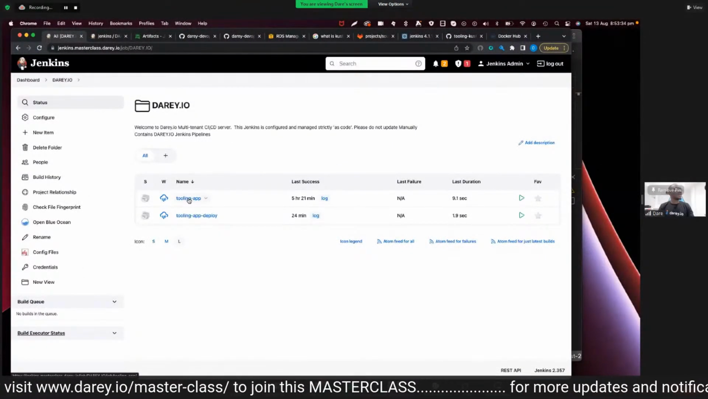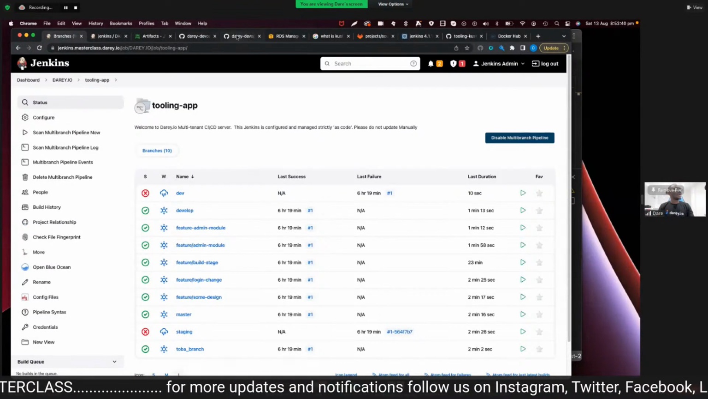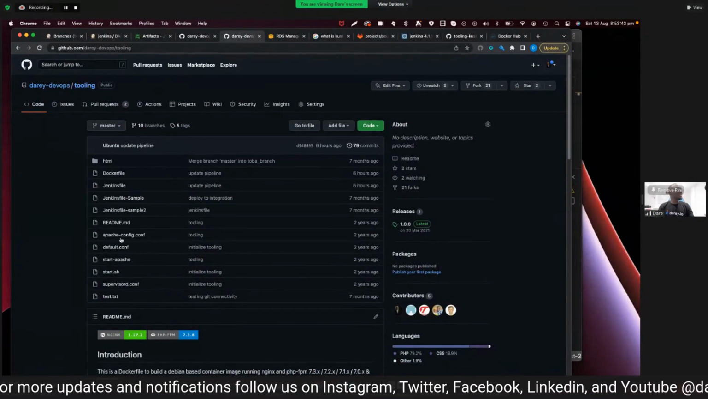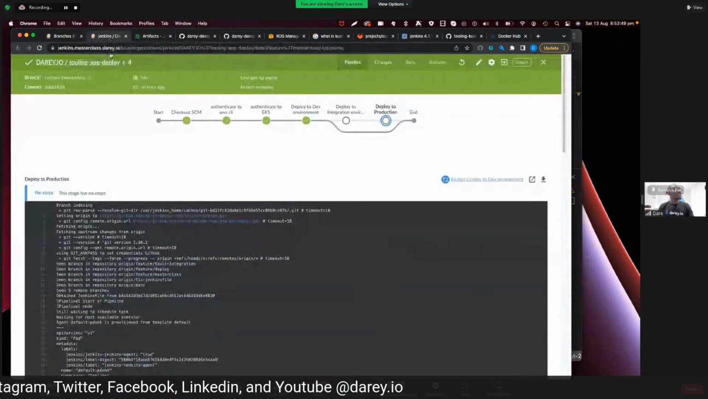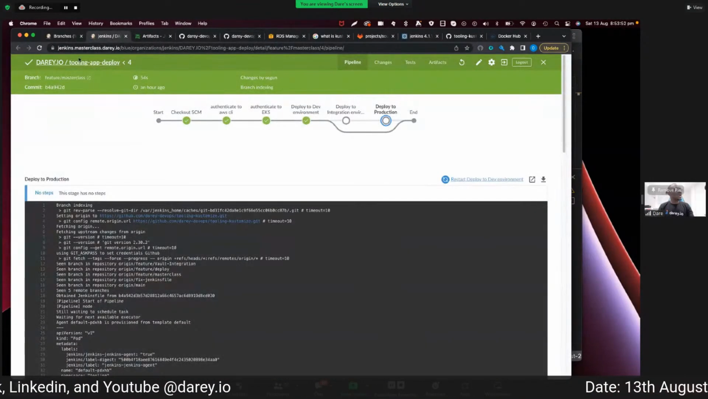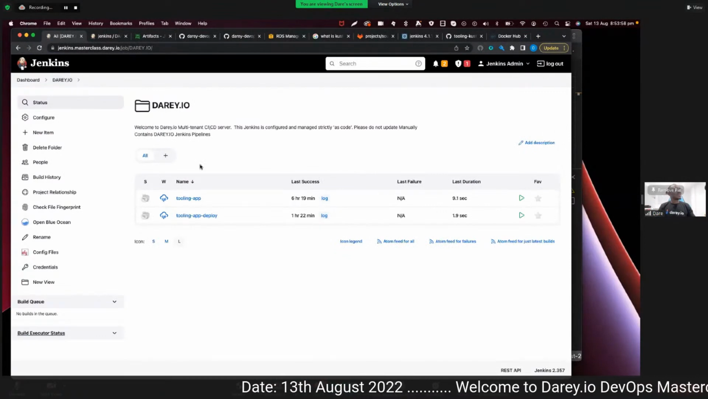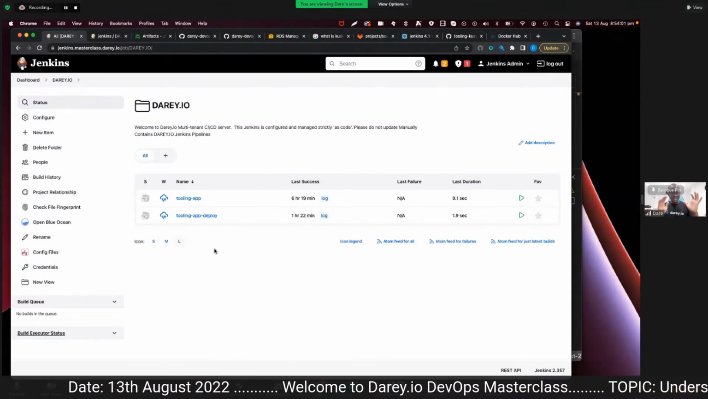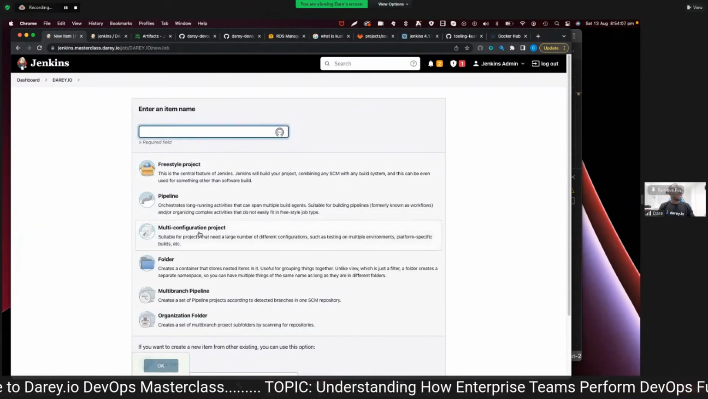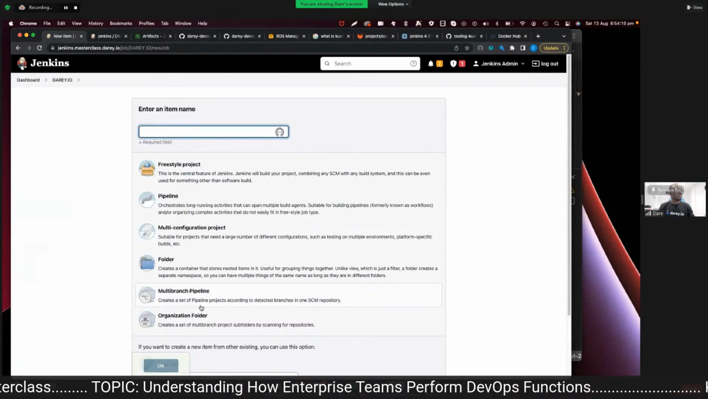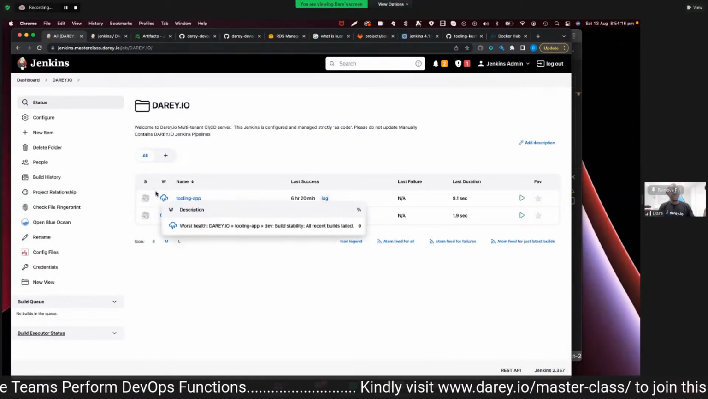So right now, let's have a look at this. This is our tooling app, and it's a multi-branch pipeline. It's connected to this tooling repository, and it picks up this Jenkinsfile. With that kind of configuration, the moment we destroy this Jenkins and install it again, it will load up exactly like that. You wouldn't have to come in here and start clicking on new item, create a freestyle project or multi-branch pipeline or whatever. You don't have to do that. You actually have to ensure that everything is configured as code.